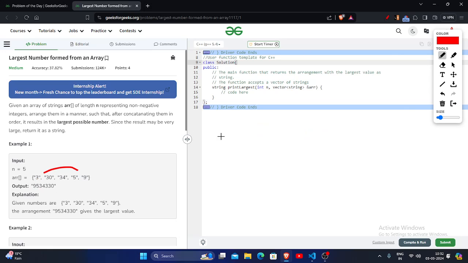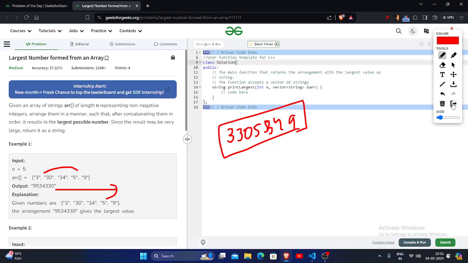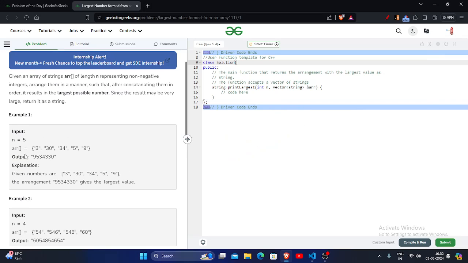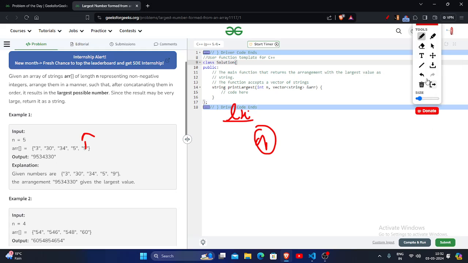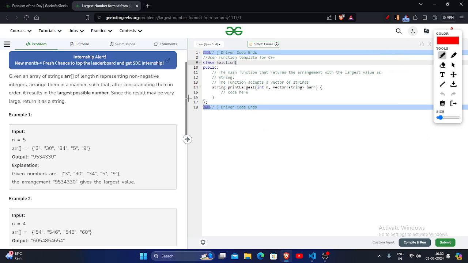So I can rearrange in any way. I can put 3, 30 together, then I can put 5 here, then I can take 34, and then I take 9. By rearranging them, we need to find the largest number we can form. Since we need the largest, we will look for something lexicographically largest, because 9 is our largest number. So something starting from 9.